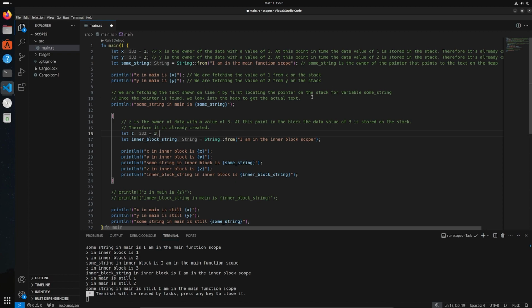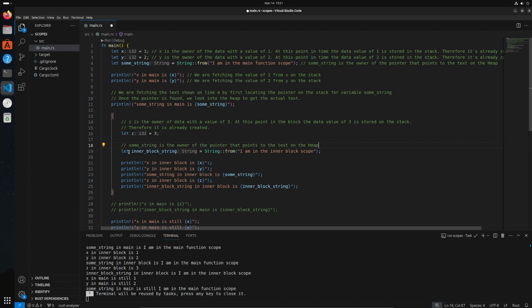And I think you get the gist, right? So we can do the same for the next line in the inner block. So it'll say inner block string is the owner of the pointer, which points to the text on the heap. Then we're printing it all out.